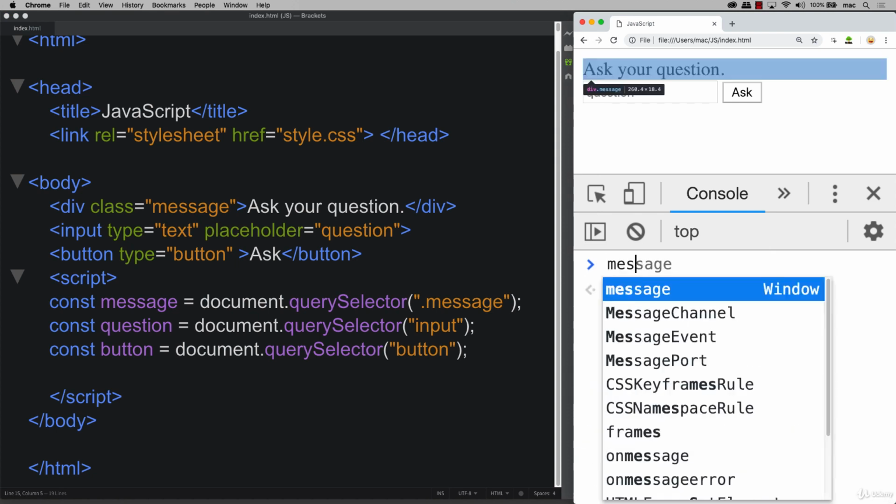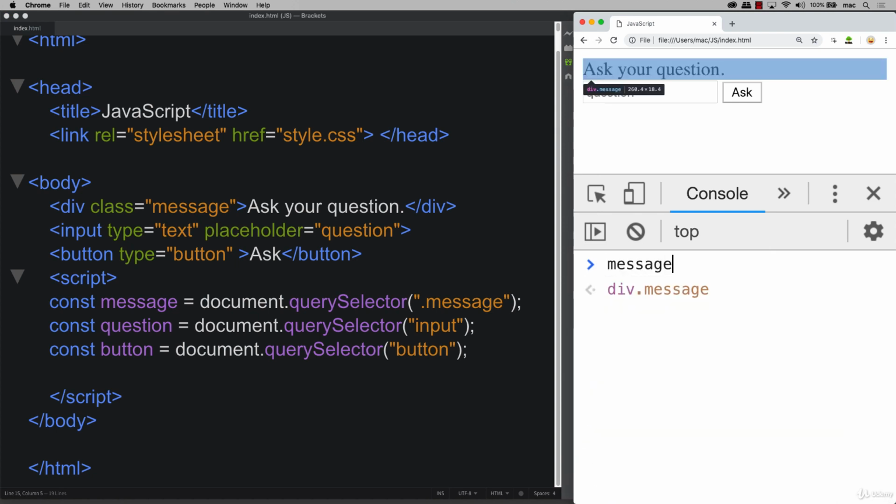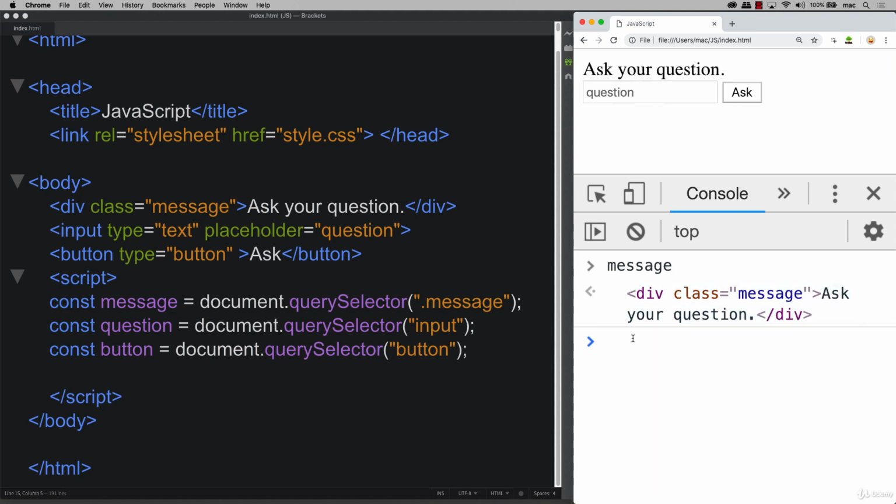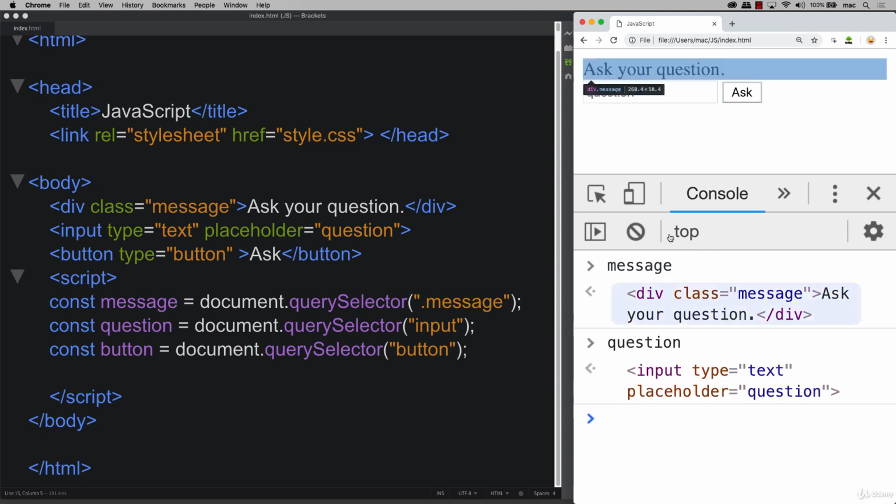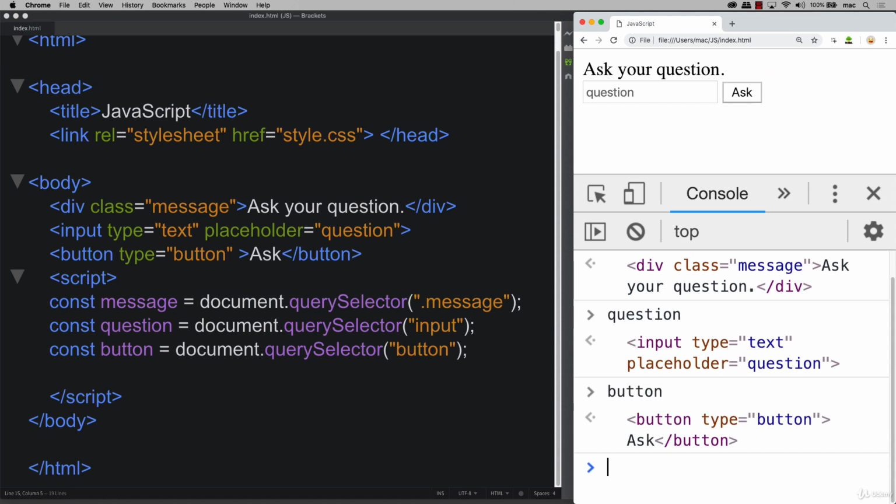Save that, refresh it, and let's just make sure that everything is working. So we've got our message element. You can see that that corresponds with that text up there. We've got our question variable. So that corresponds with that input element. And then we've got our button object that corresponds with the button within the HTML.